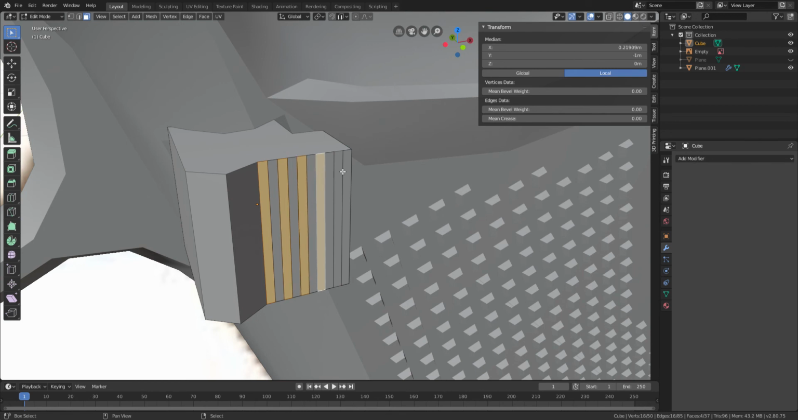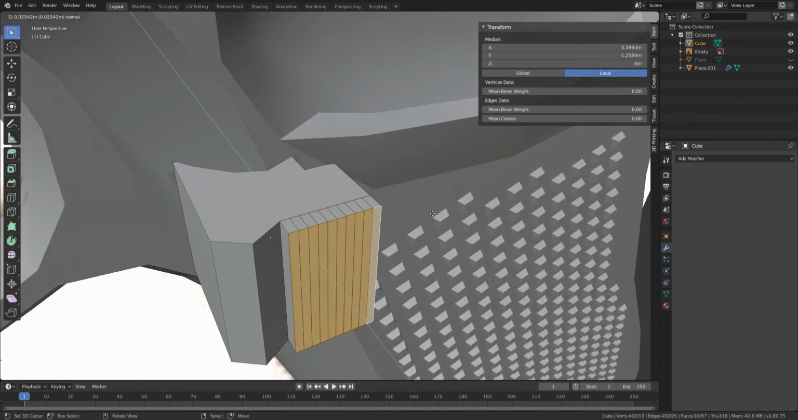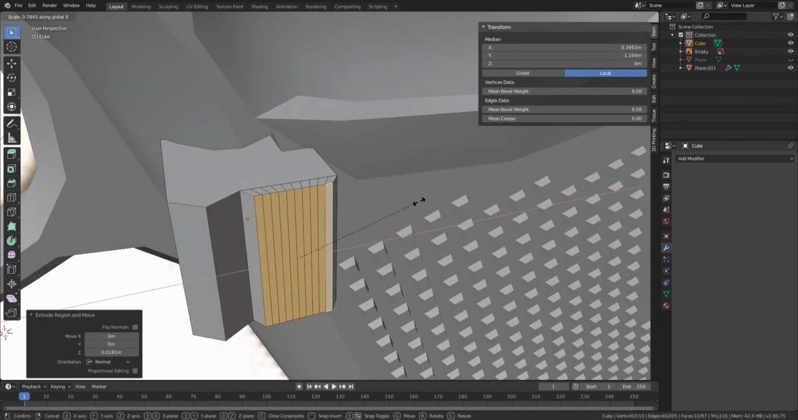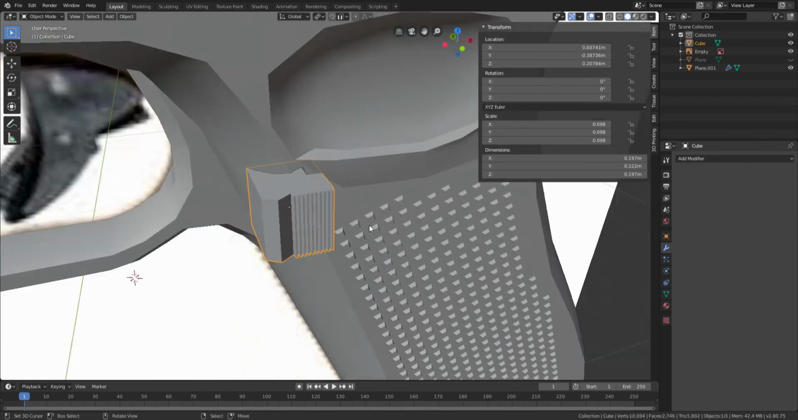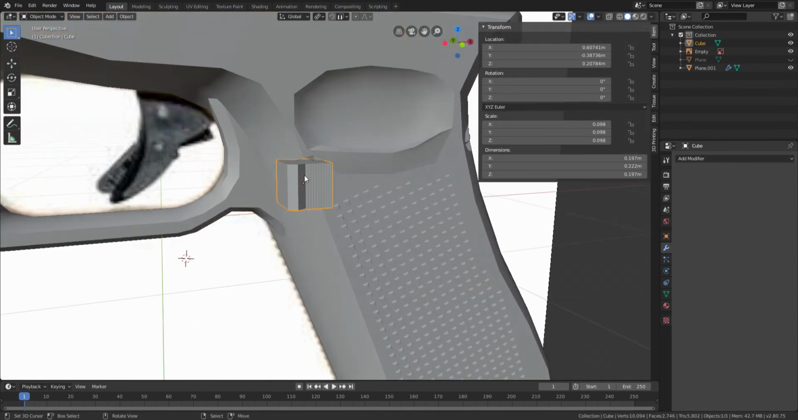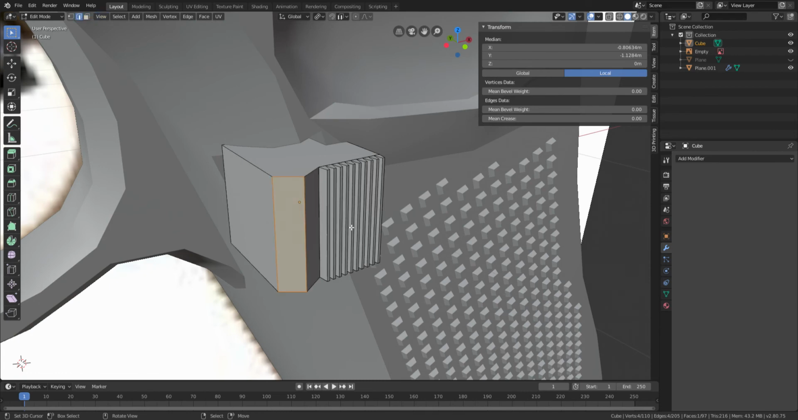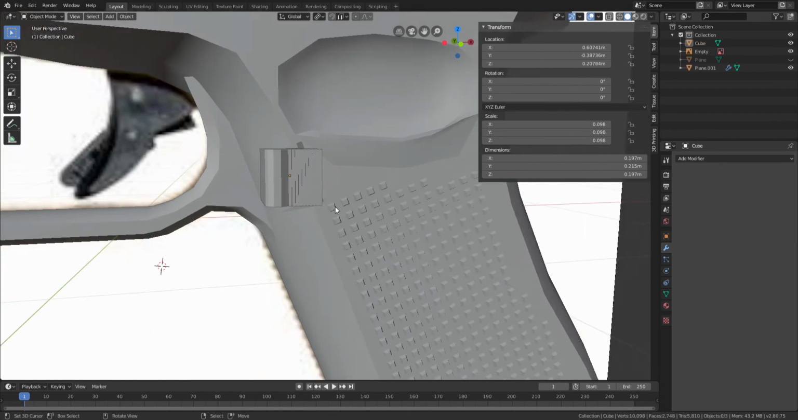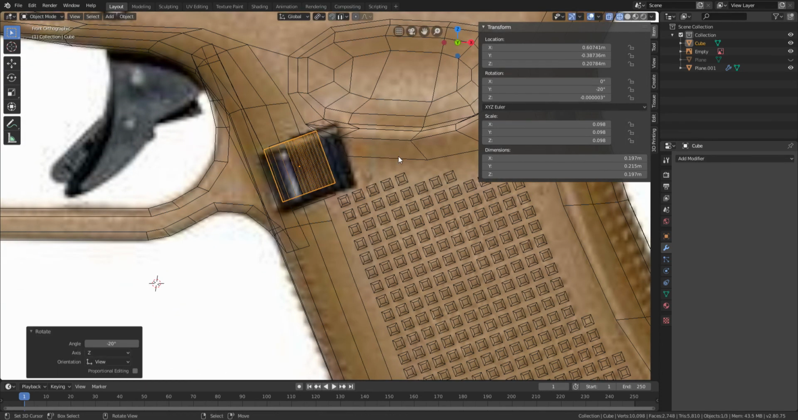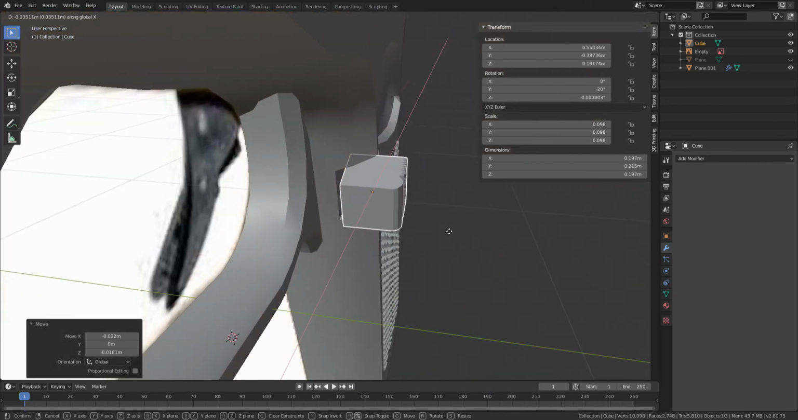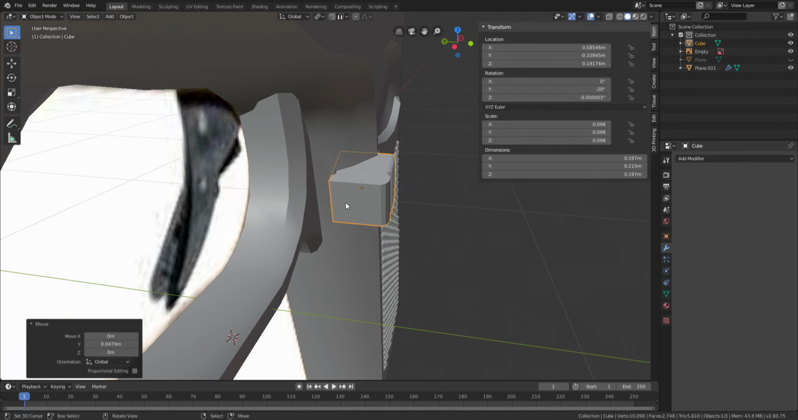Now we take every second one, and now we can move them out and use individual origins in order to create the serration. That's basically how it works. Now we just make this a bit more round, I think, and move it there. Yeah, that's a good place for it, I think.